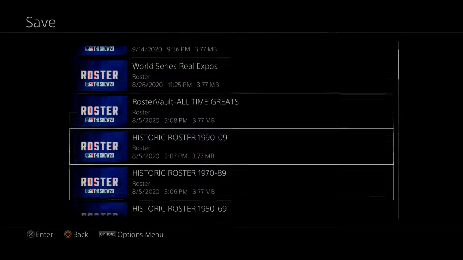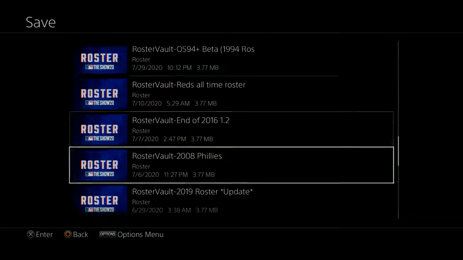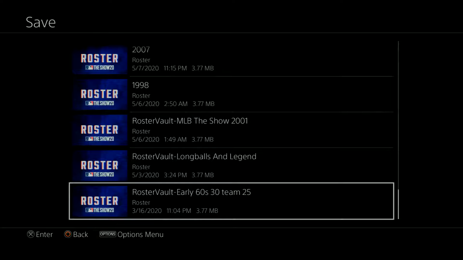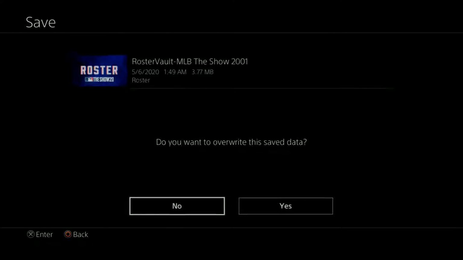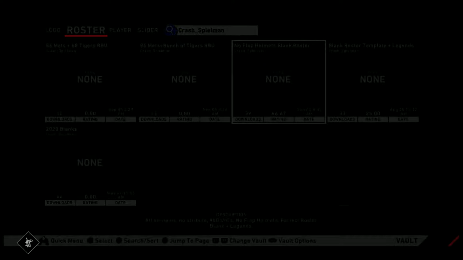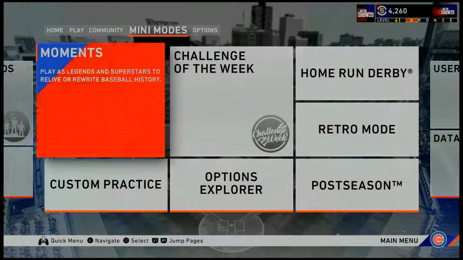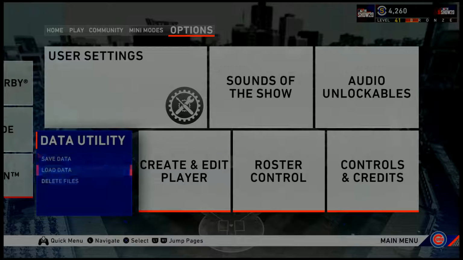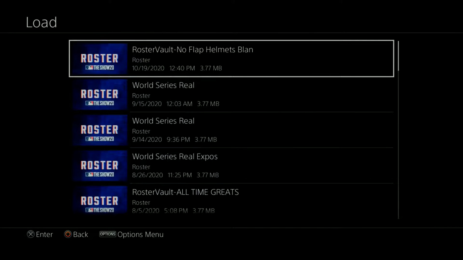I've got a couple of rosters here that I've been working on. I have to find a spot where I can put this one. Yours won't look this way, of course. I'm going to take away this 2001 roster. I don't think I need that one anymore. Save that one in there. So now if you want to load it up to see what it's like, you go to options, data utility, load data, and then the Show 20 rosters, and there it is. I'm going to click X to load that one up.